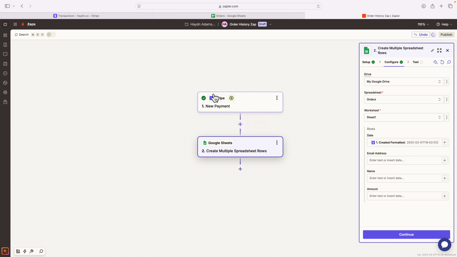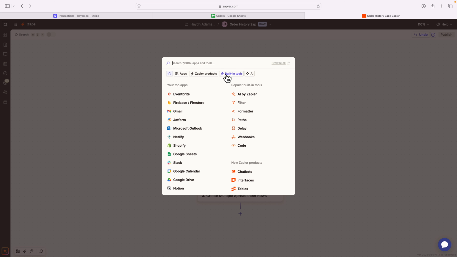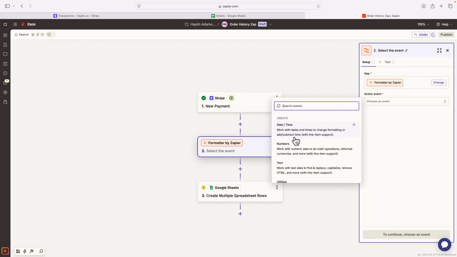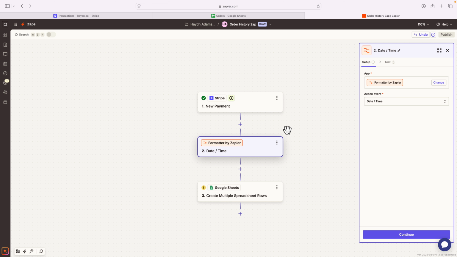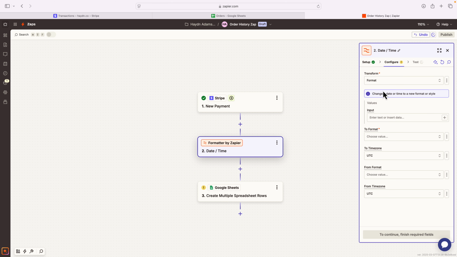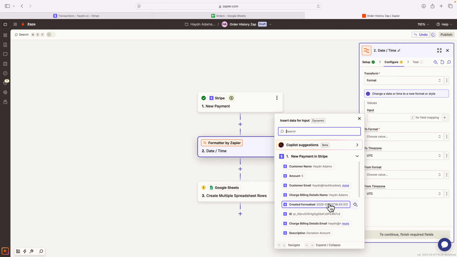So I'm going to add a step right between these two. And I'm going to say, you know what? Let's grab the formatter option. And the formatter option works with dates and times. So if I say continue, I want to transform this, I want to format this date. So in the format tab, the input is going to be that created formatted date.